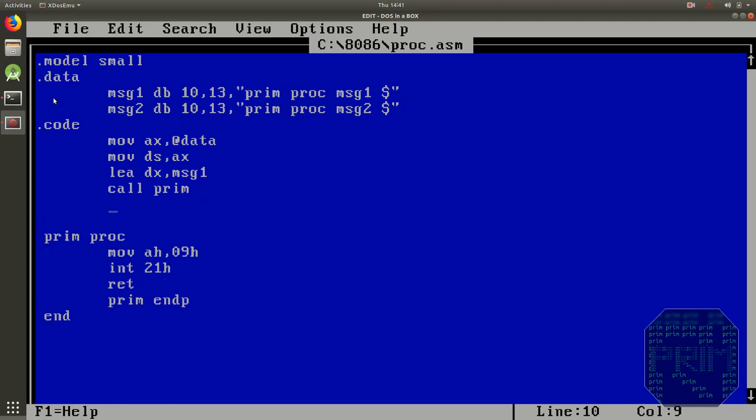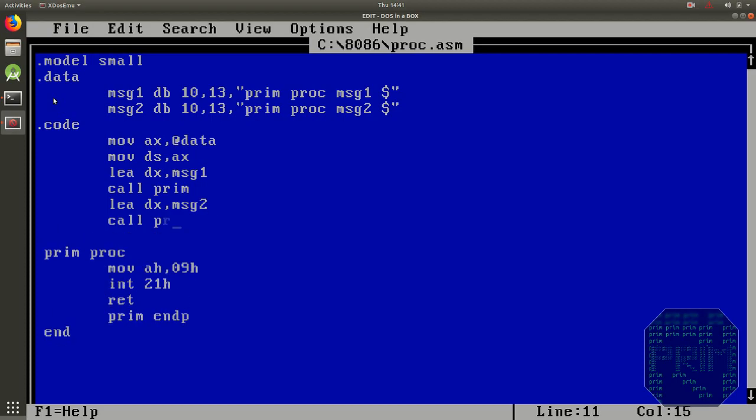Second time, if I do the same thing, like LEA DX, message2, and again call PriM, it will now print message2. This is how we can pass parameters to our procedures. Like, DX acts as a parameter. Whenever we change DX and call the function again, we can see the changes.